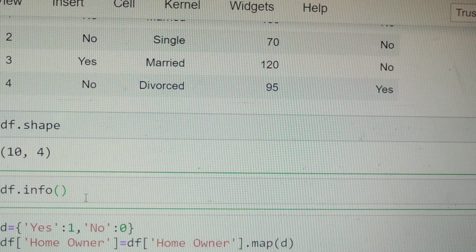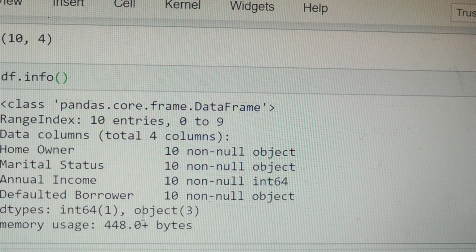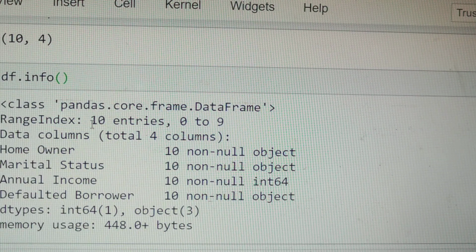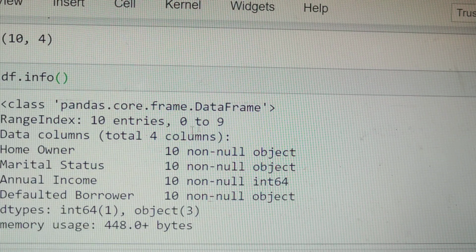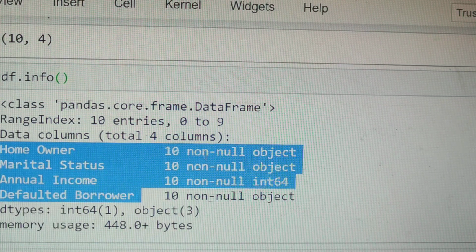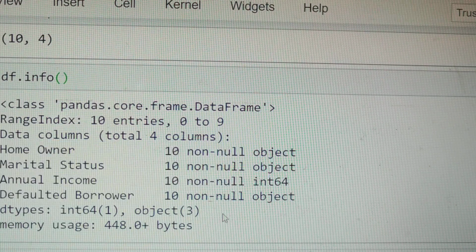Next let's see the information. We can see the information to check if there is any null value or not. Here there are 10 entries, so that means there are 10 rows with 4 columns, and all the 4 columns have got 10 non-null objects. Okay, that means there is no missing value here.